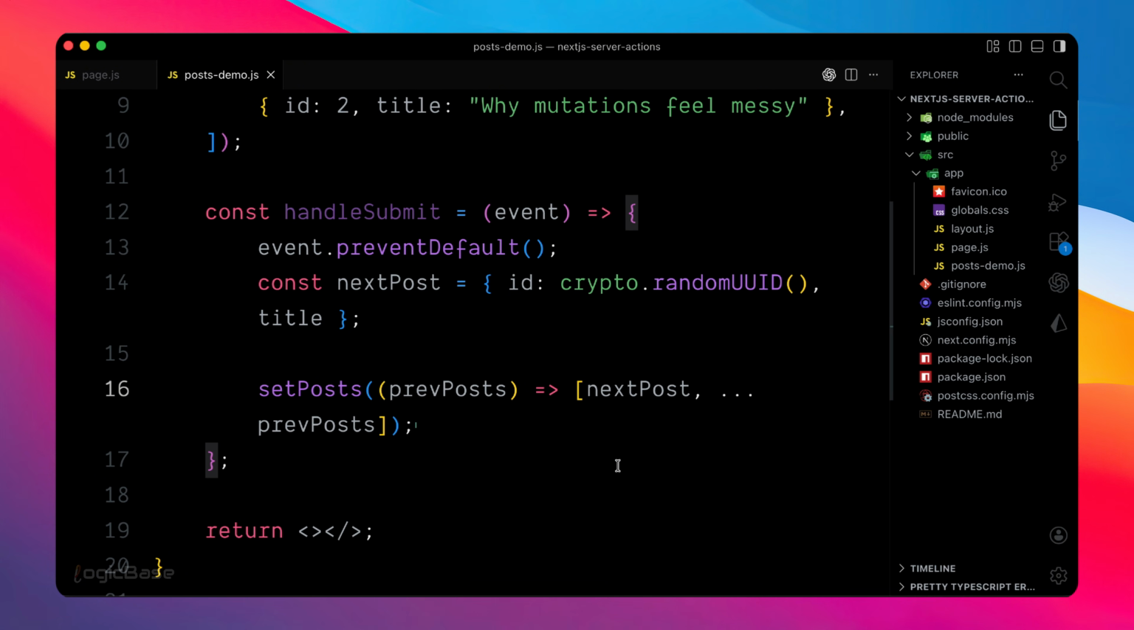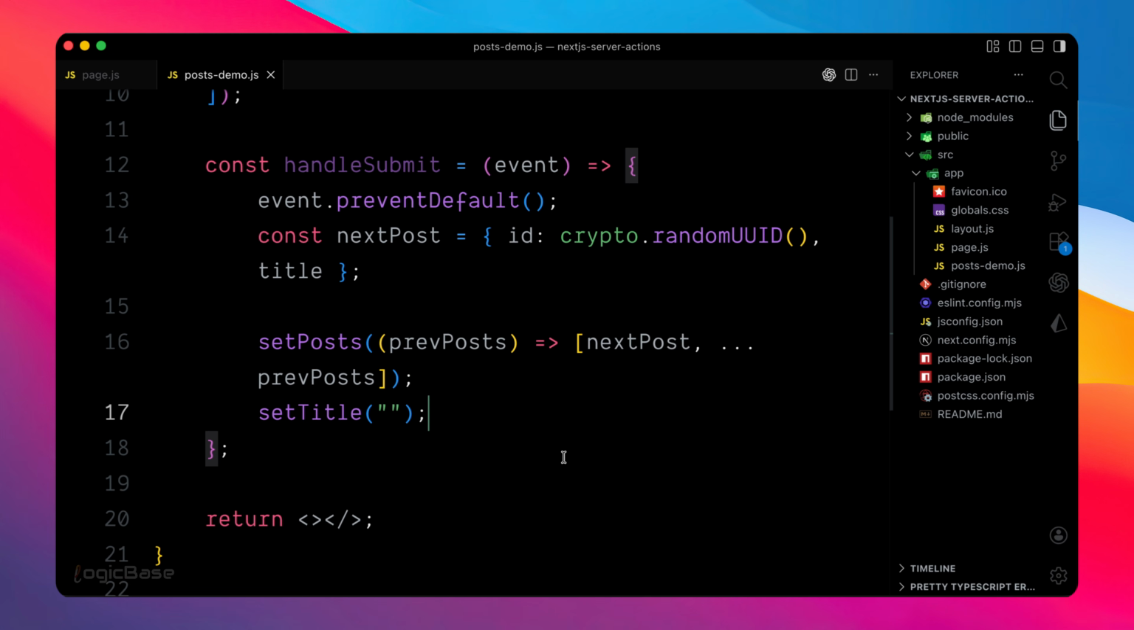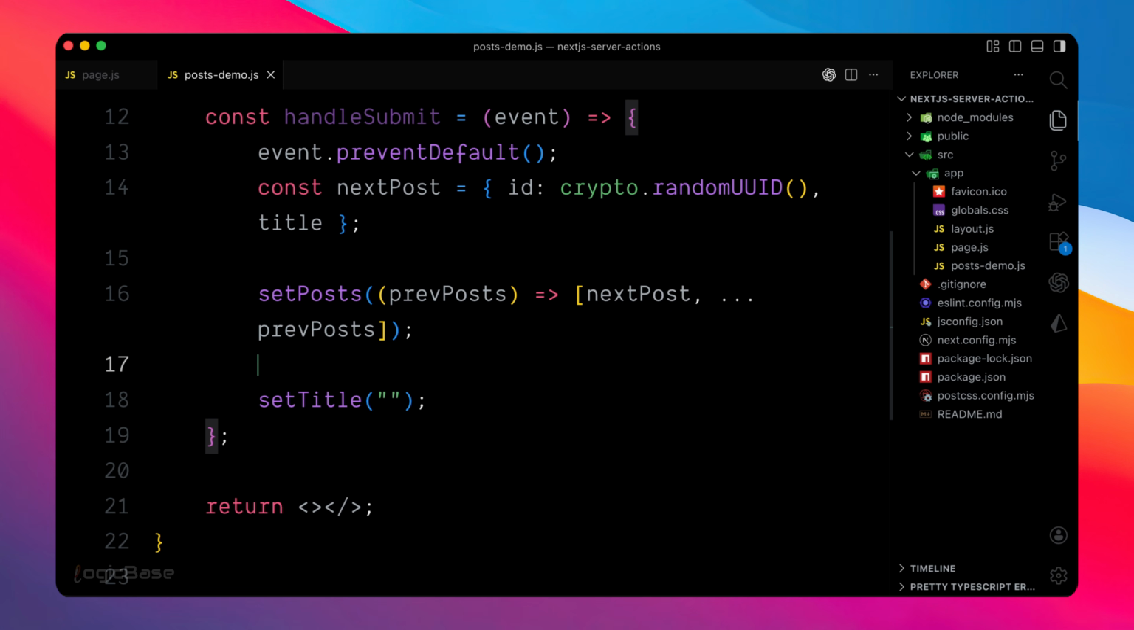And after a successful submit, I will clear the input. So, set title and I will pass the blank string. Cool. Now let's actually render some UI so we can feel what's happening.